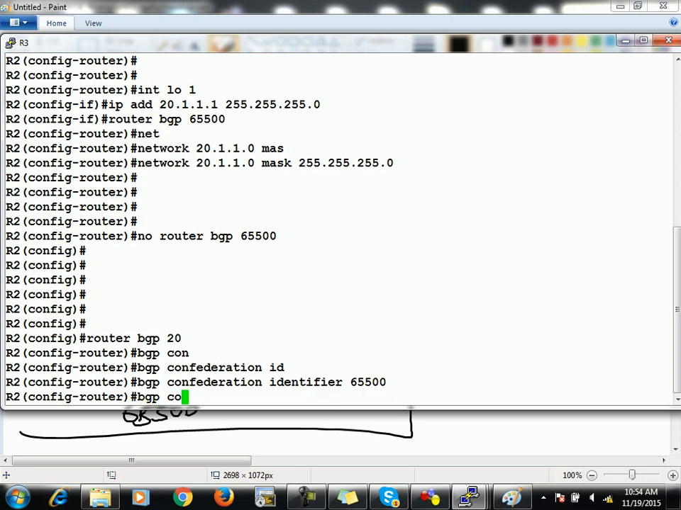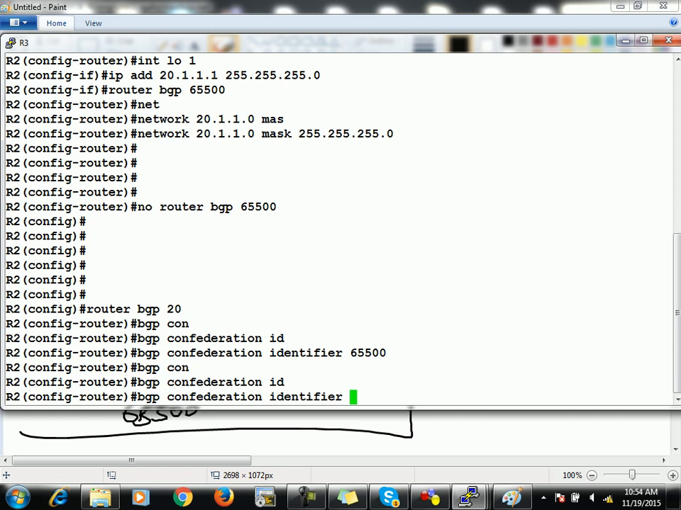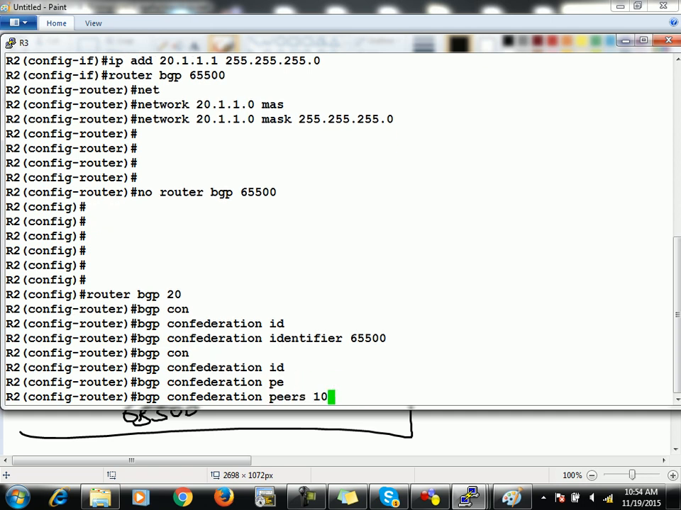65500. BGP configuration identifier. This identifier is mandatory to be specified on each router. Otherwise, how will it be possible to know that this is the primary AS? Because it is also possible that R2 is having neighborship with real EBGP. So BGP configuration peers 10 and of course 40.